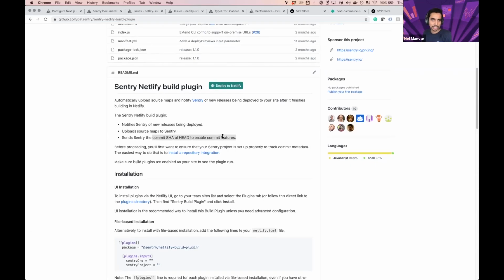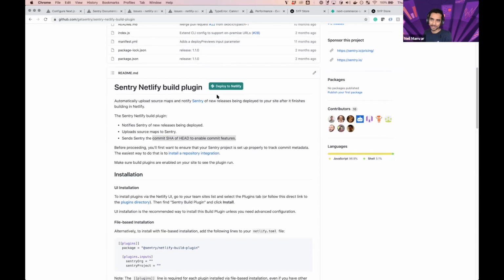So Ramin, you mind helping me get my code to production and going over the Netlify side of things, and then we can trigger an error and go through the whole workflow? Lovely. Let's get into it.